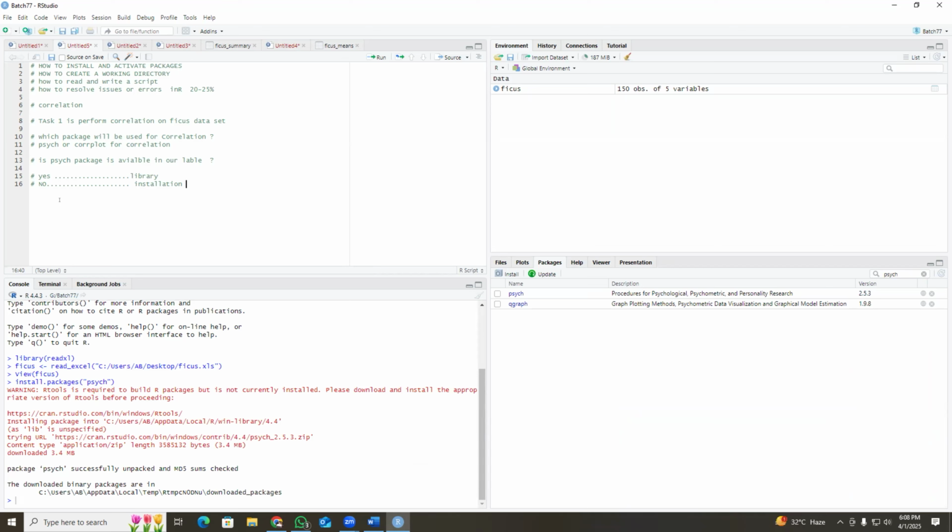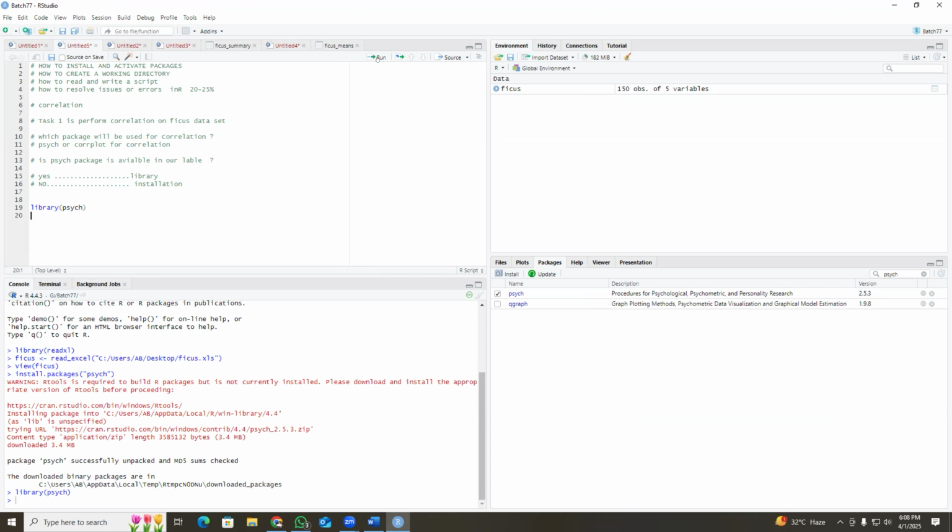Now we will do library. So do library, psych, and run. Please all participants, done till this step. I have done library, so please type done so that I can move to the next step.